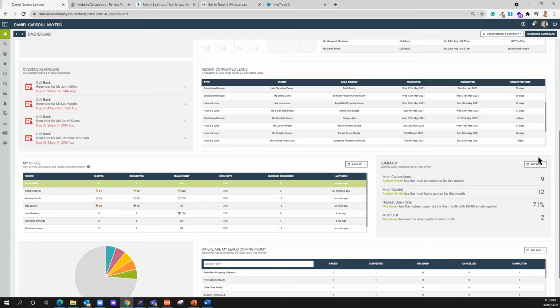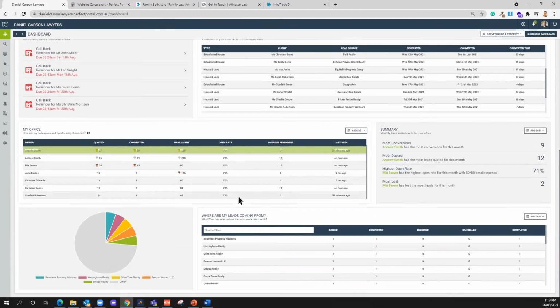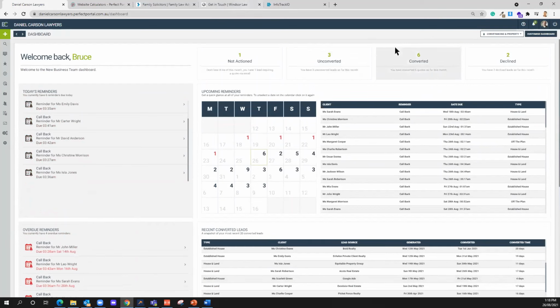I know one of our clients, they said they do competitions between the staff members every month. So depending on what staff member has the most converted or quoted, they'll get a prize at the end of the month. Okay, so it just makes that fun working environment. Once again, they got the leads that are coming from. So that's the member of the new business team.